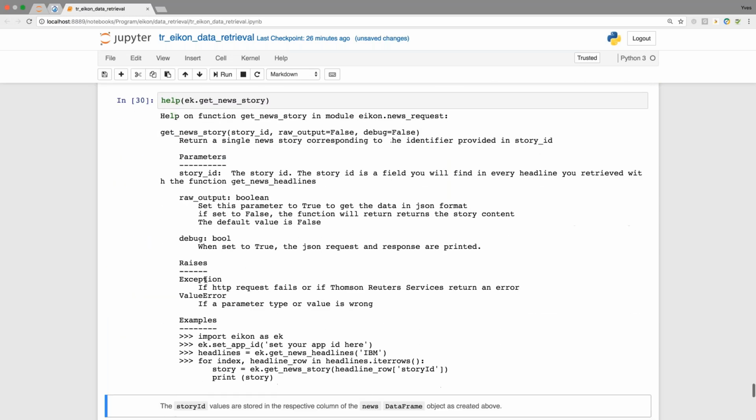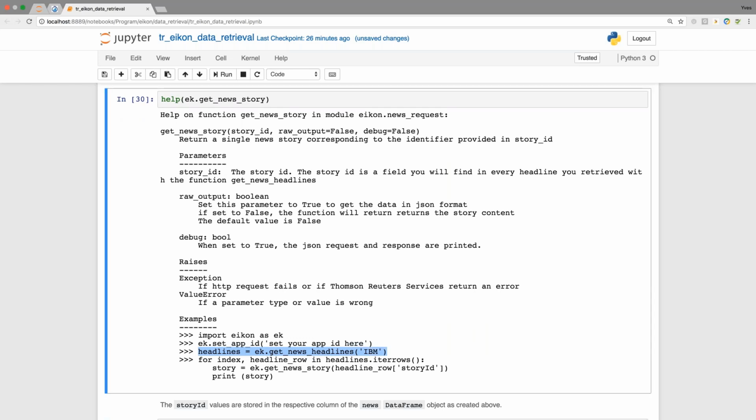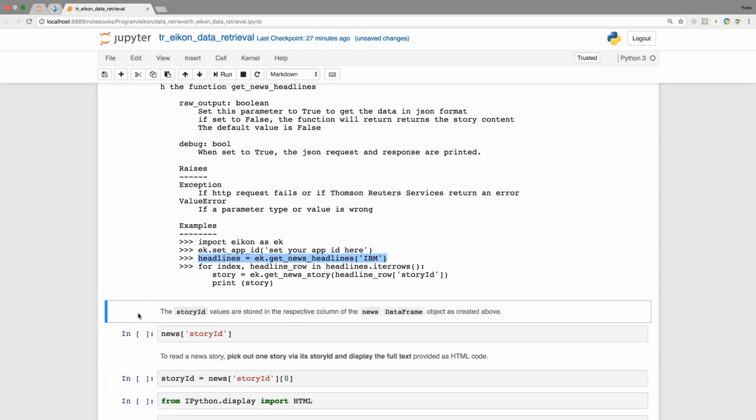Here in this case, once again, the help text. This is not too long, but it shows once again how easy and straightforward it is to retrieve data. For example, here in this case, you see headlines for IBM. It shows that just the RIC, so to say, is required. All the others are optional. And by default, we get just a fixed number of headlines returned.